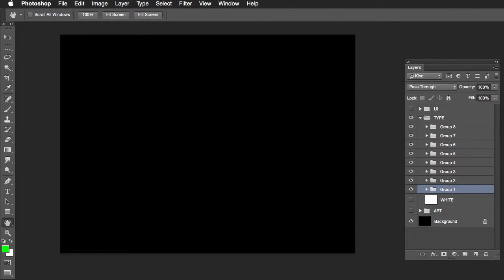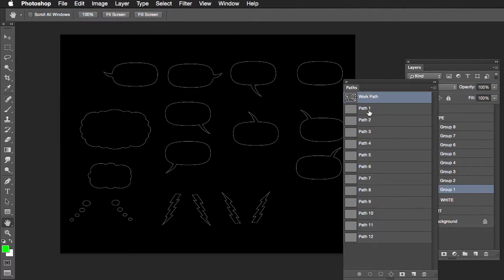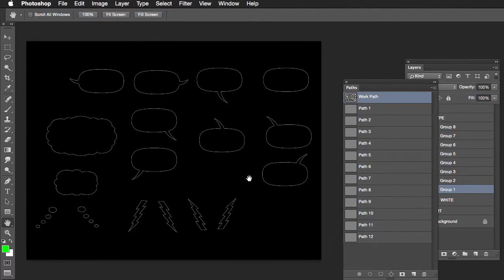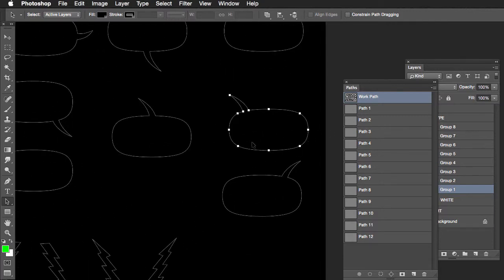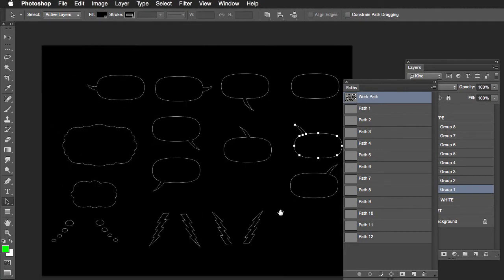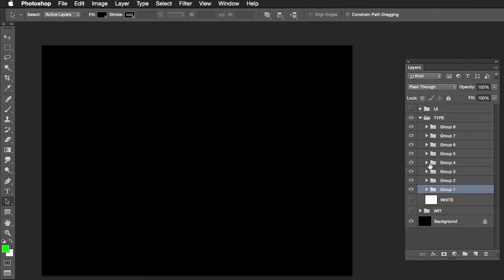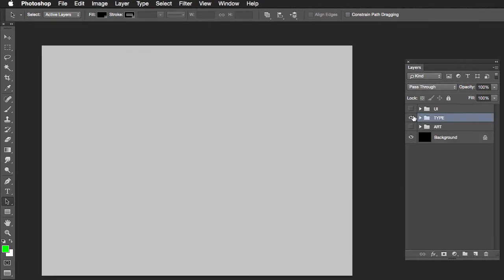and also in this file there's a whole bunch of paths already created for you. These are all vector based. If you've used Illustrator, these will look familiar to you. Basically, you can adapt and modify them to fit whatever type that you have. Again, this could be better described in the text creation video.